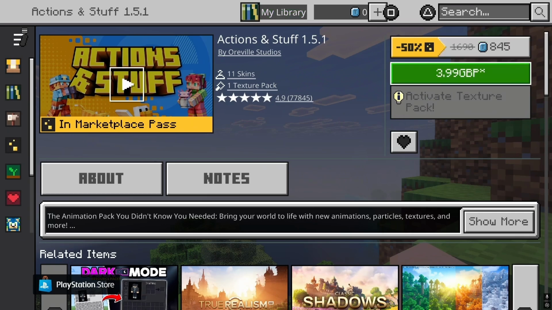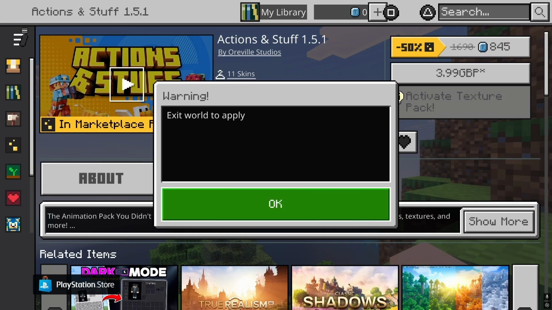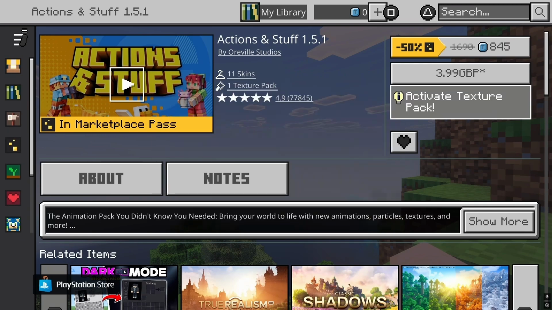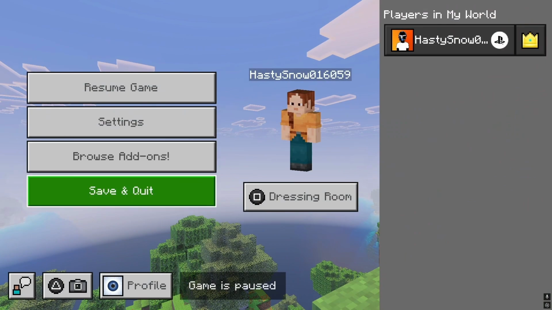So as you can see, I need to activate the texture pack. So what I need to do is exit the world to apply it. So I'm just gonna press save and quit.